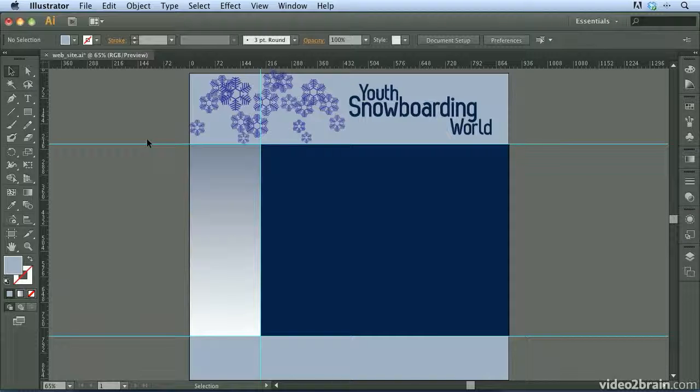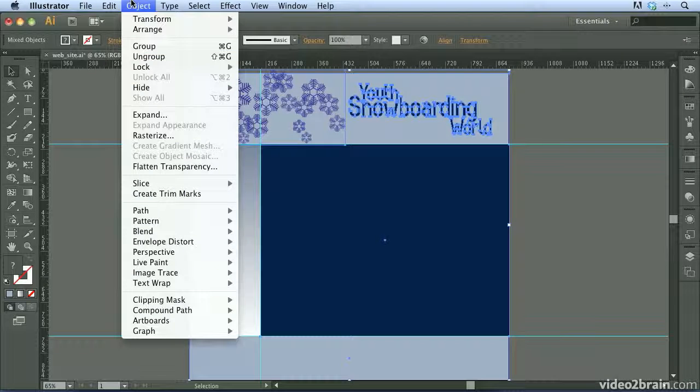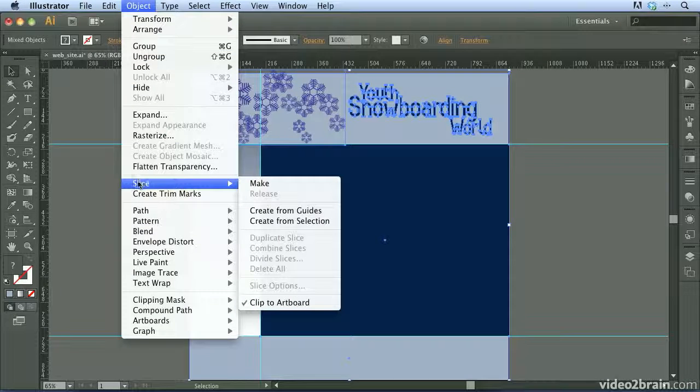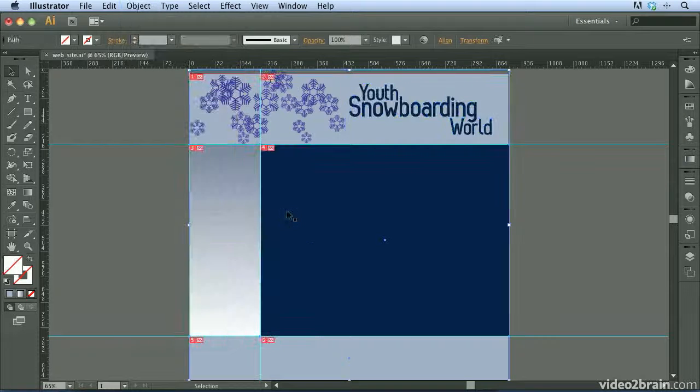So to create my artwork, I'm going to come up here to the Select menu and choose All. And that's going to select all of the artwork on my artboard. And then I'm going to come down to the Object menu, come down to Slice, and choose Create from Guides. When I do that, you're going to see that it has generated all of the slices I need for my project.